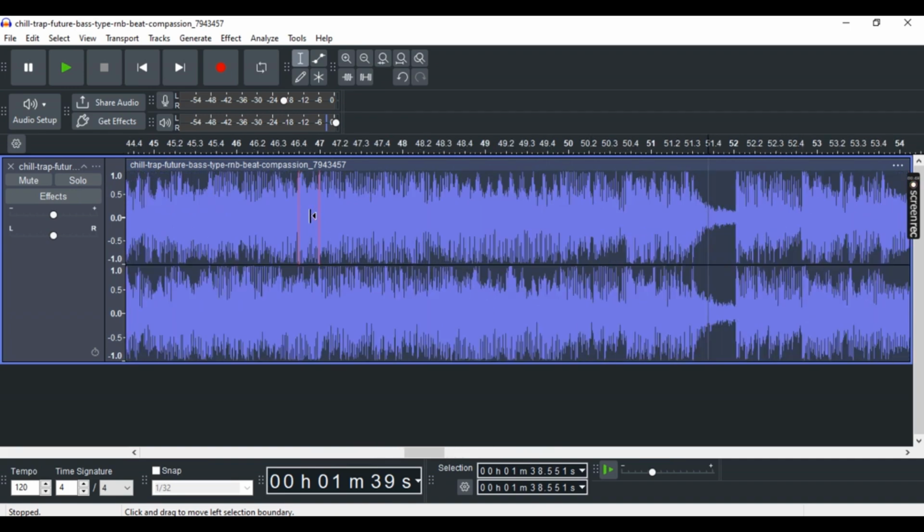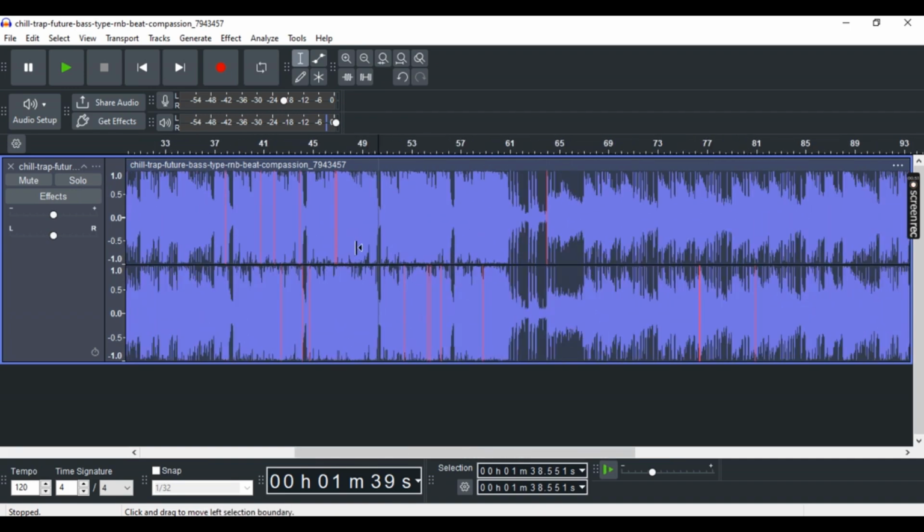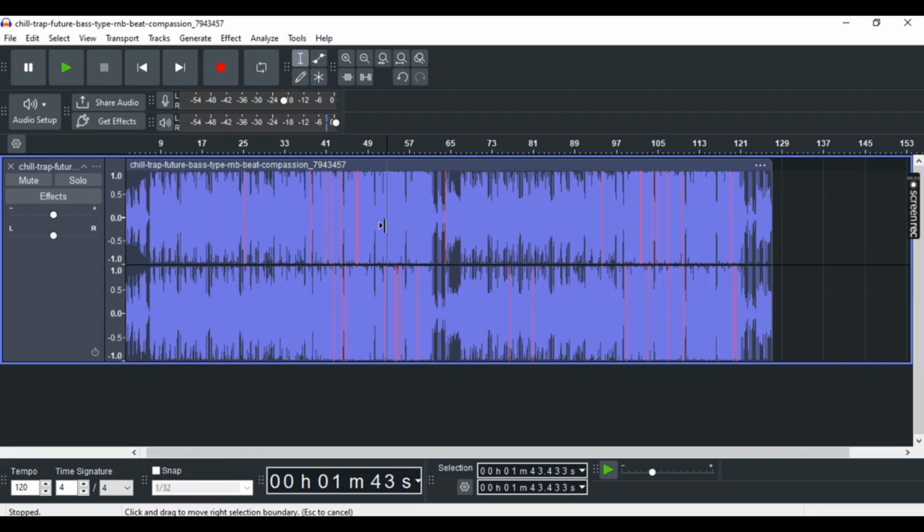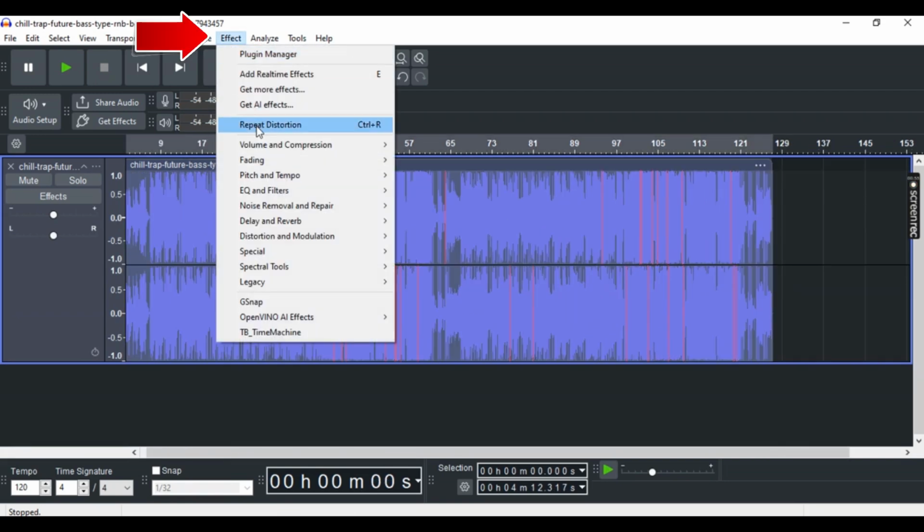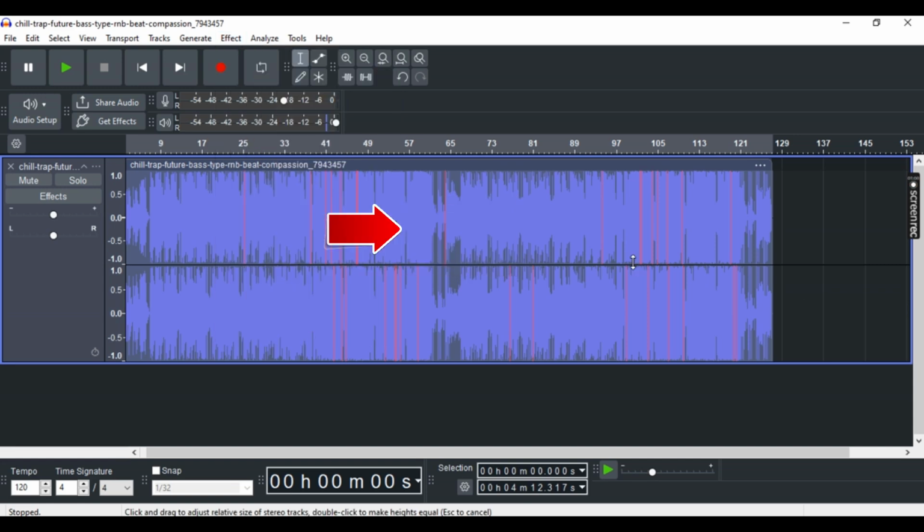So this is the excess waveform that is happening, and you can also fix it. By simply selecting Effect and then heading towards Noise Removal and Repair and selecting Clip Fix. And that's it. Super simple and easy.